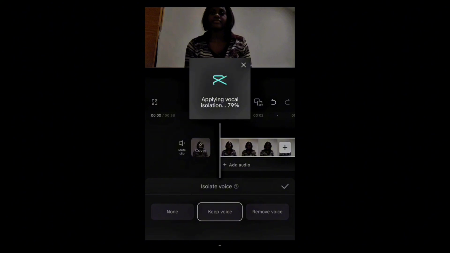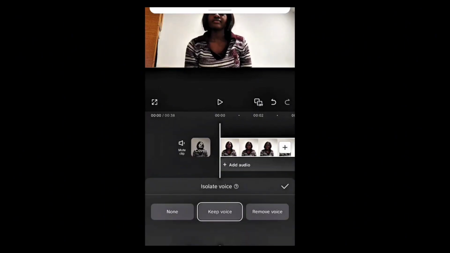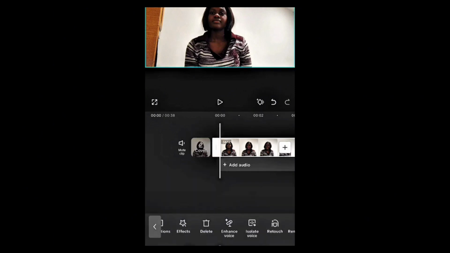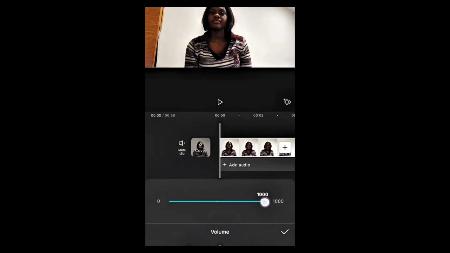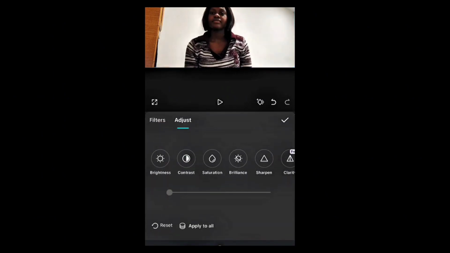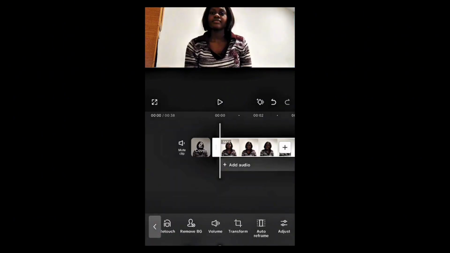As you can see, we are applying vocal isolation. So it has applied to the entire video. And the next thing, you click on the sign again to save what you have done. The next thing I go to is volume. I go to volume and I increase the volume to 1000. Once you've increased the volume to 1000, that is simply to make your voice audible so that people can hear you.